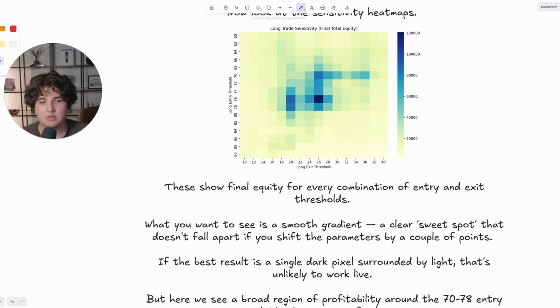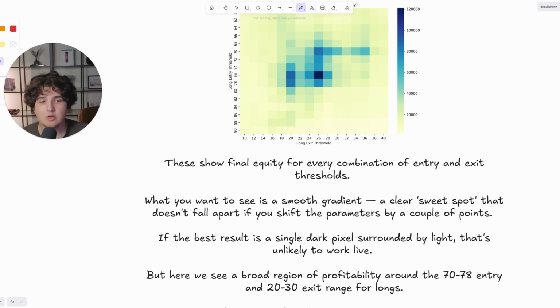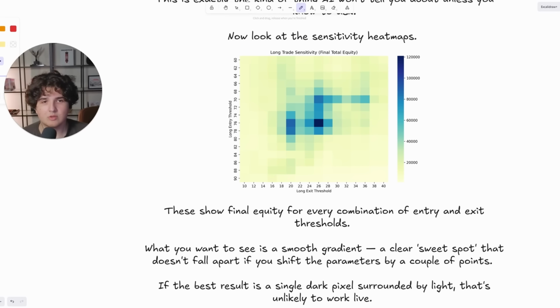If the best result, for example, is a single dark pixel in this, and then it was surrounded by yellow, that's usually unlikely to work live, and it's most likely fitted to noise. But as we can see here, we actually have a broad range of profitability around the 70 to 78 entry and the 20 to 30 exit for longs. Now, it's not as smooth as I would completely prefer.